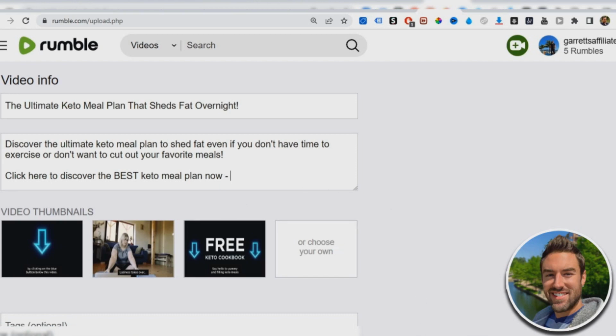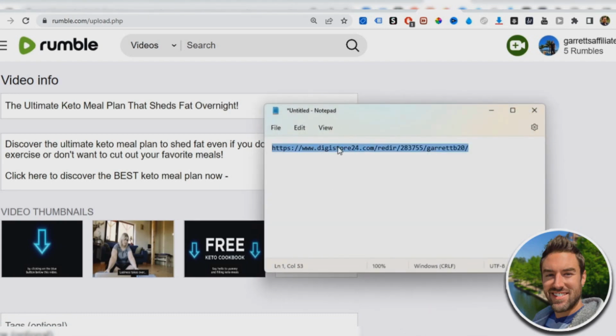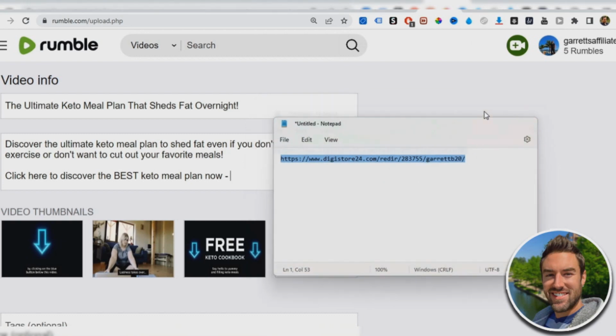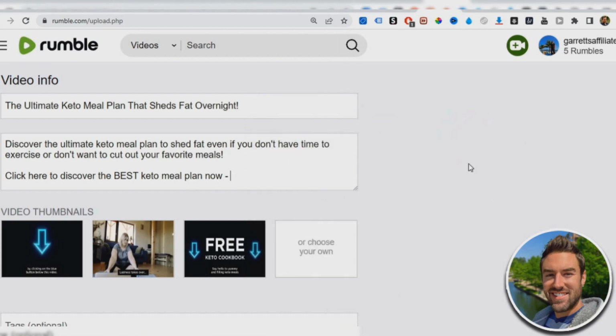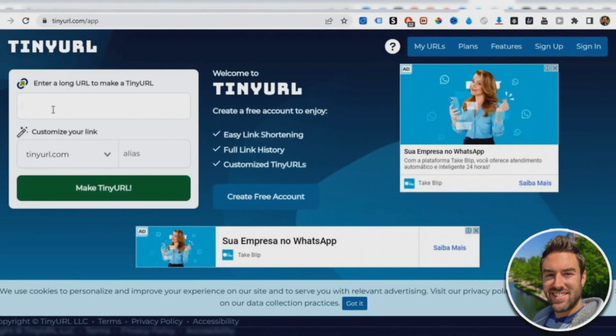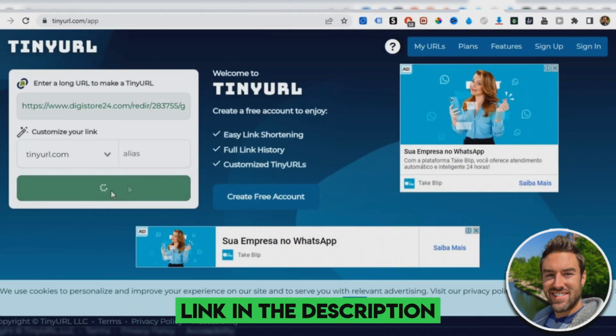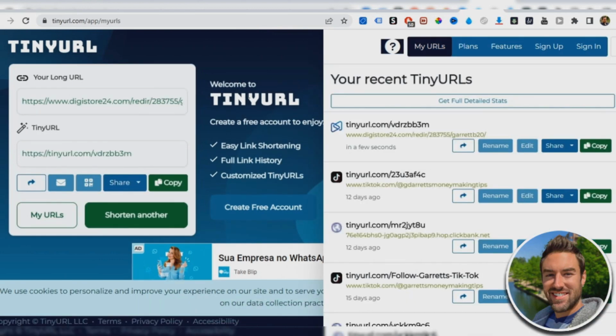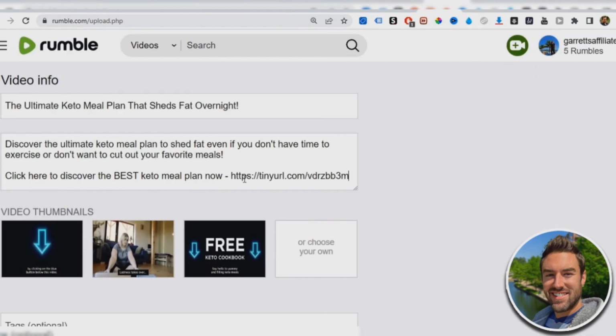And now what we want to do is open up the notepad file, copy our affiliate link. And we don't just want to put our affiliate link there because it's long and unattractive. We want to actually go to a site called tinyurl.com. We want to paste that in and we want to click make tinyurl. Tinyurl.com is going to be in the description below. So you can go to this website very easily, but we just want to copy that shortened link. We want to go back to Rumble and we want to paste that in.